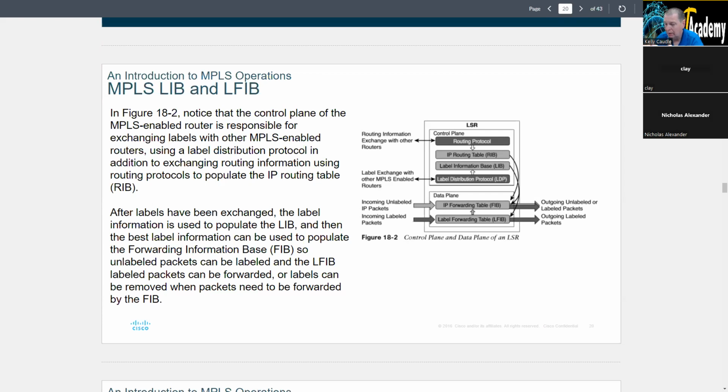So the label information base and the label forwarding base are set up so that anything coming in can be forwarded to the next hop in line with labels.